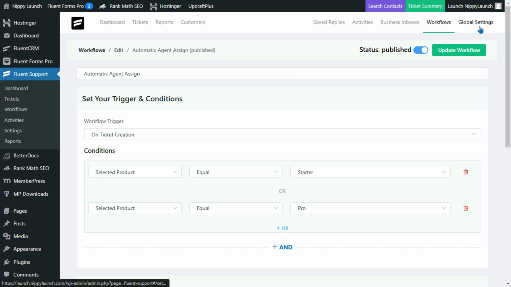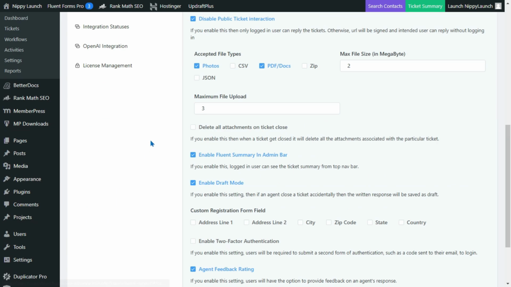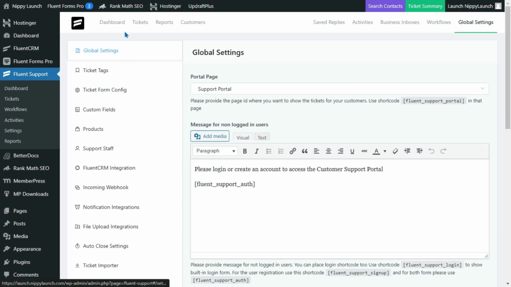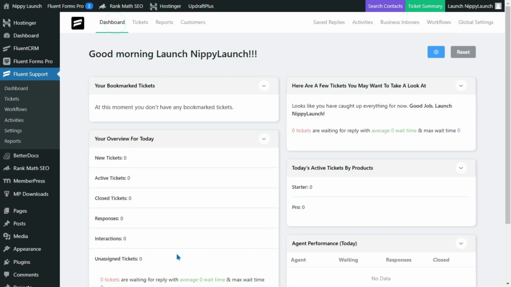Now, let's go back to global settings. This is all the settings we do. Click on dashboard, it's all about the configuration, all you can know.